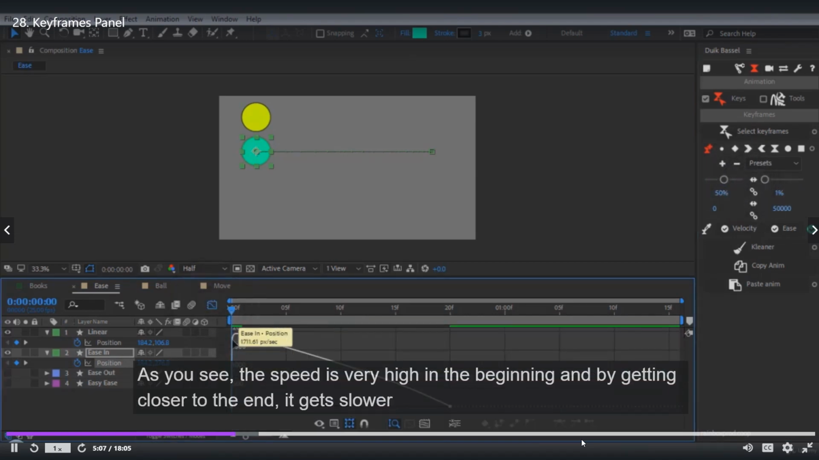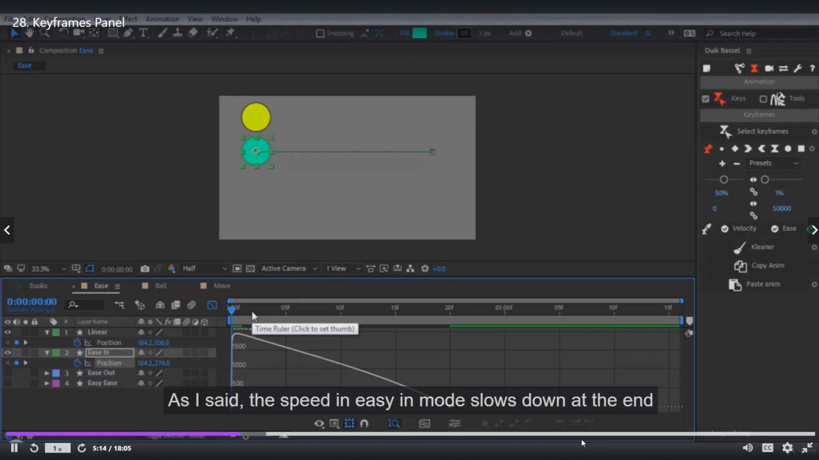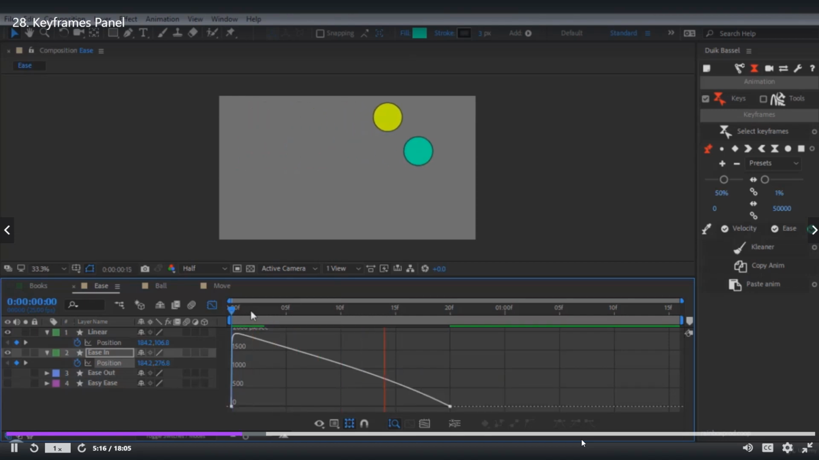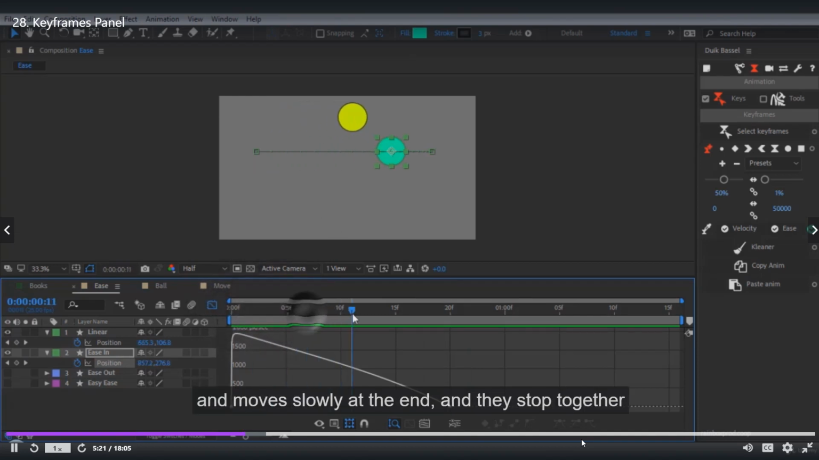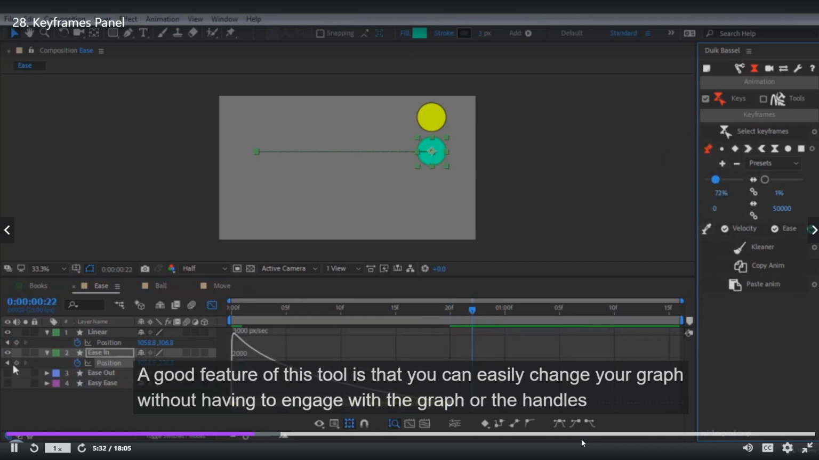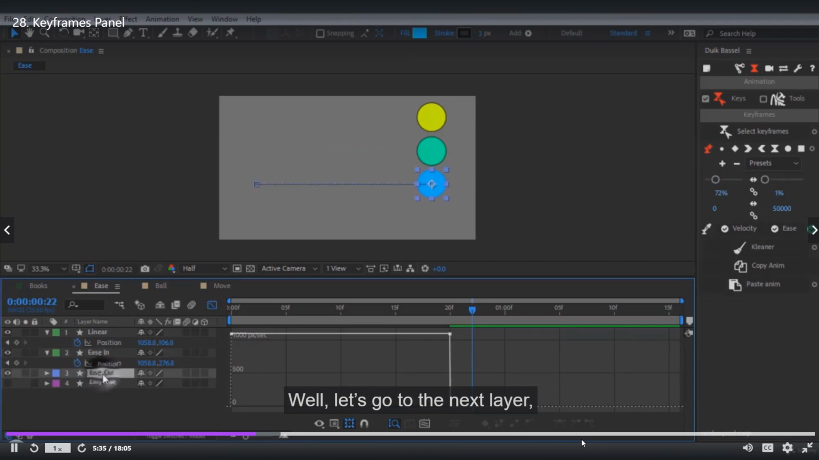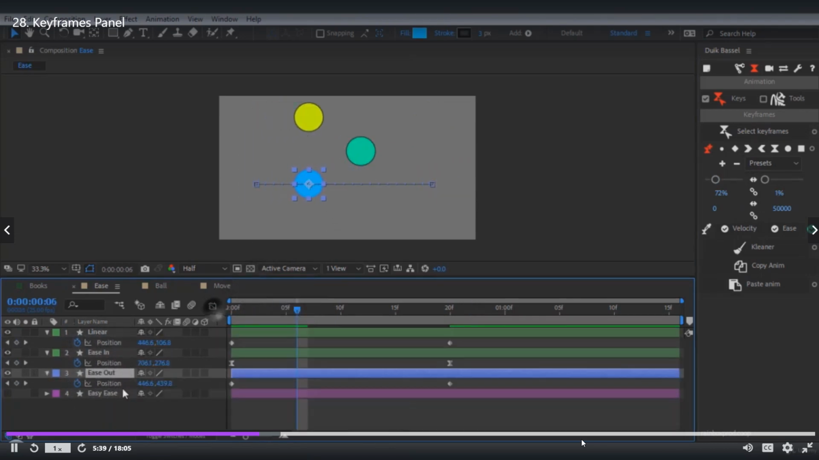As you see, the speed is very high in the beginning and by getting closer to the end it gets slower. As I said, the speed in easy in mode slows down at the end. First this layer surpasses the upper layer and moves slowly at the end and they stop together. A good feature of this tool is that you can easily change your graph without having to engage with the graph or the handles. Well, let's go to the next layer, which is in a linear mode and we wanna specify easy out mode for.